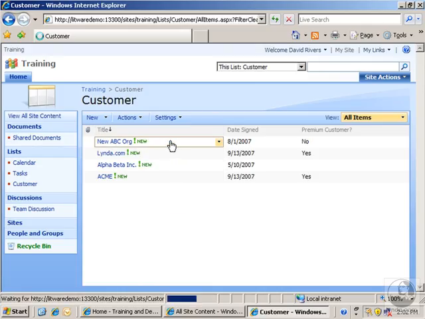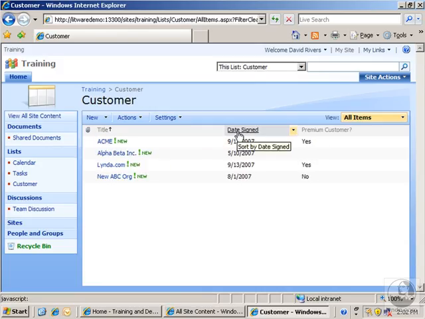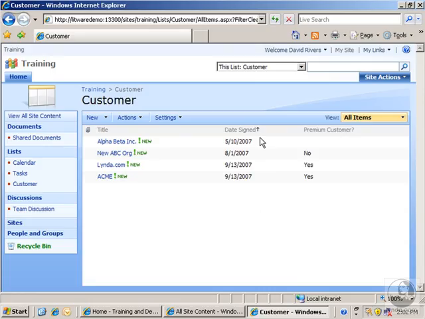All right, well, if I can do it with title, that means I should be able to do it with dates and with premium customer, right? Well, I'm going to click on Date Signed, and sure enough, that little arrow moves from title over to Date Signed. You can see now it's in ascending order, and I've got May 10th, 2007 all the way up to September 13th. Let's look at some filtering options now, because we can also filter it down.